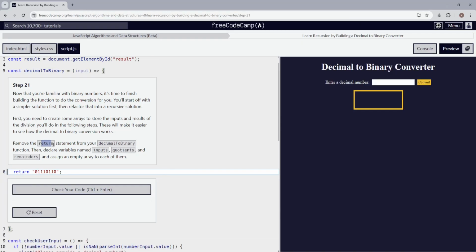Now we're going to remove the return for step 21. We're going to remove the return statement from the decimal to binary function, which is on line 5 through 6 or 7. So we're going to remove the return, and also the quotation marks. And we're going to declare the variables named inputs, quotients, and remainders.